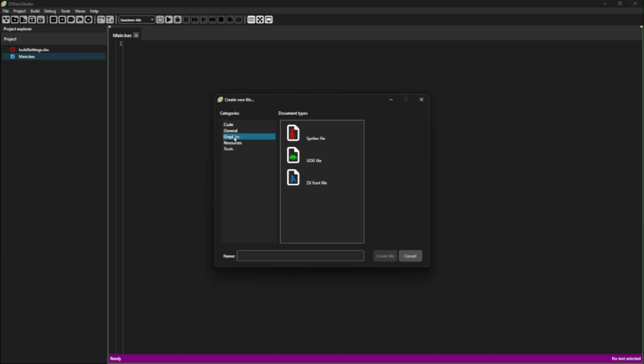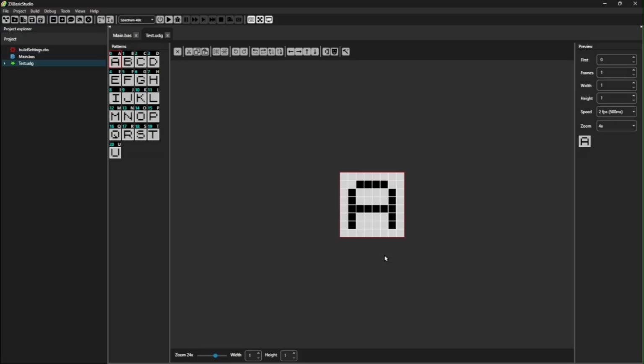We select the Graphics category and the UDG file type. We adjust the file name to test.udg and click on create file. The test UDG file will open automatically and show us the UDG editor.